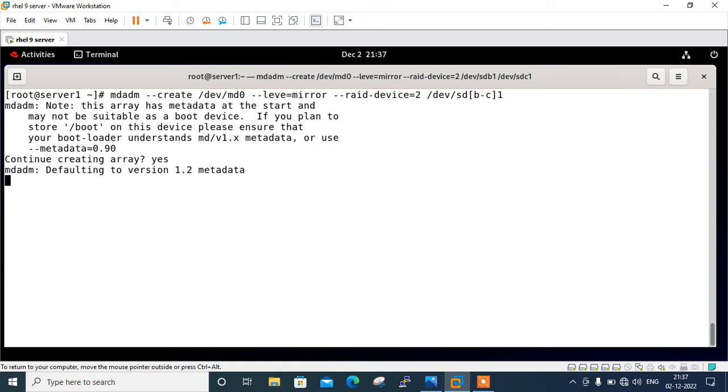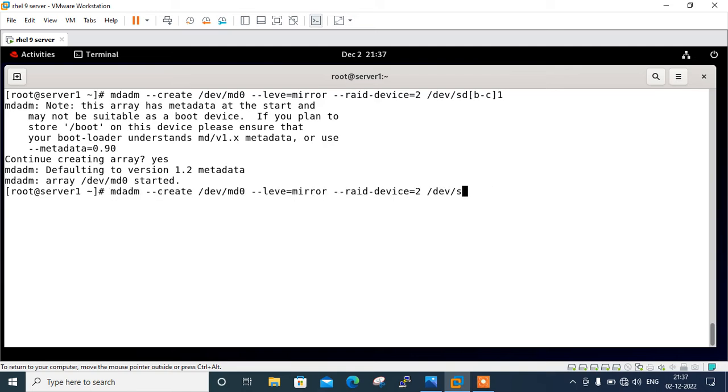Are you sure to continue? Yes. So basically this command will create the /dev/md0 virtual drive from the two real block devices /dev/sdb1 and /dev/sdc1. As you can see above, the software RAID 1 array started successfully. To check out the details of the software RAID 1 partition, again we can go with the mdadm command with the detail option. So I can go with mdadm --detail /dev/md0.